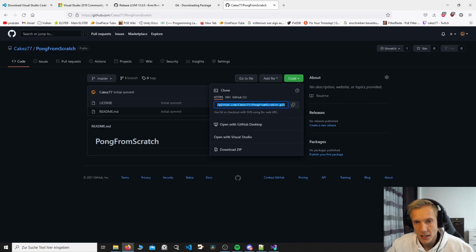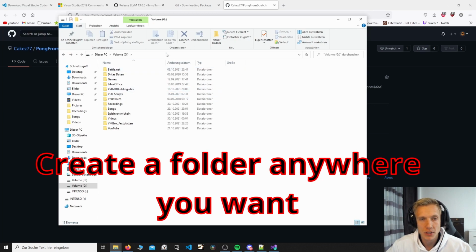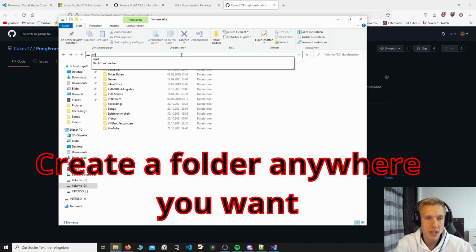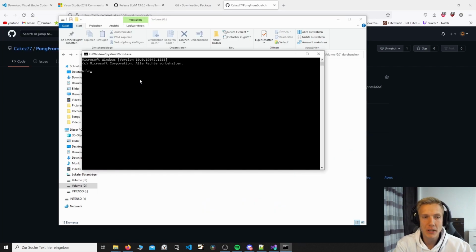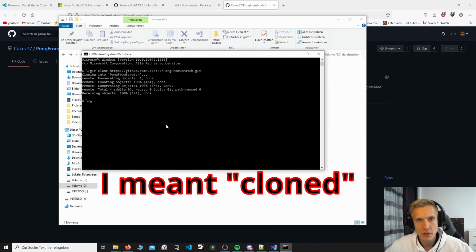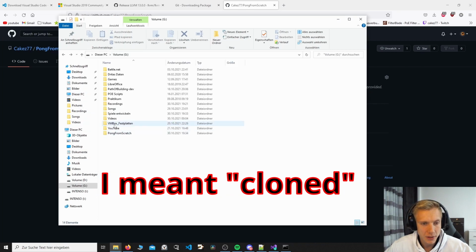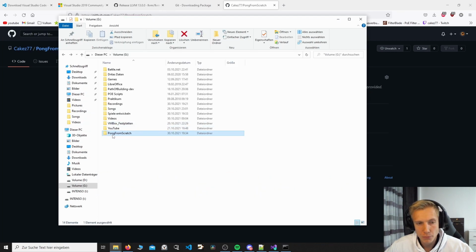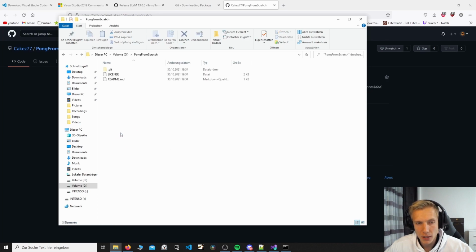Now we copy this link, create the folder anywhere you want, then go with the mouse into the path up there, click and type in cmd and enter. This will bring up the command line and we will now type in git clone and paste the link that we copied from the repository. Now we can see that it created a folder called Pong from scratch. This is where our game will be.